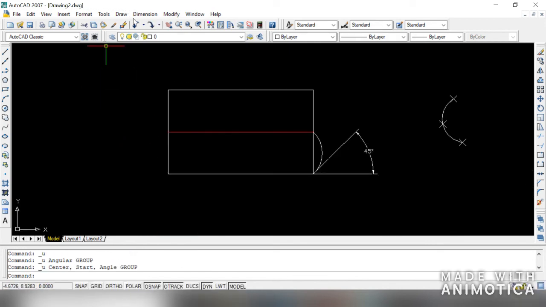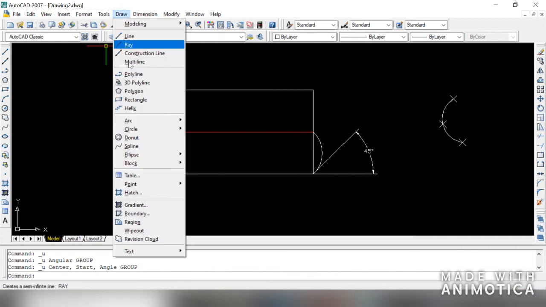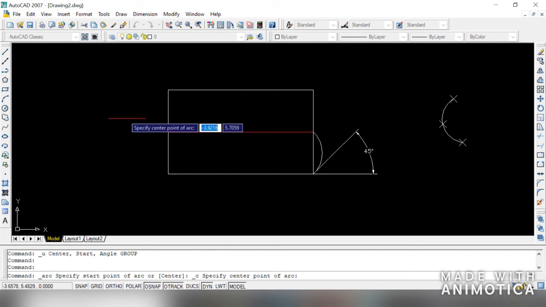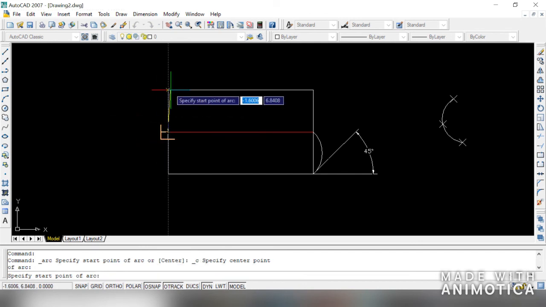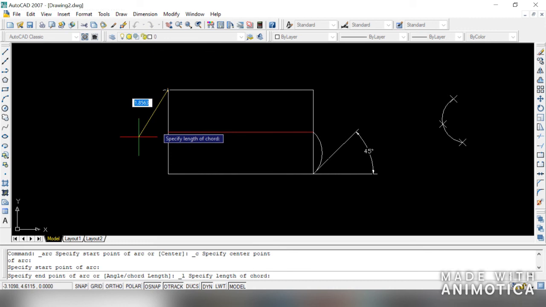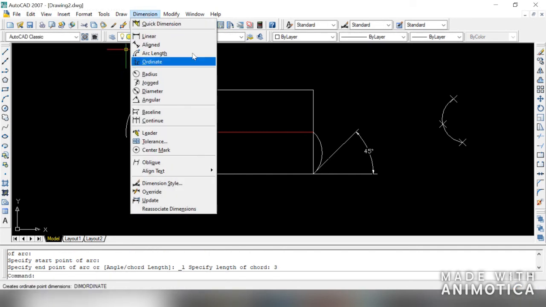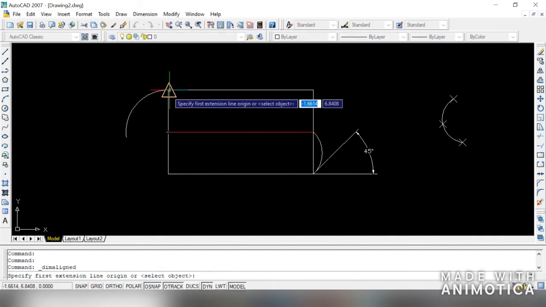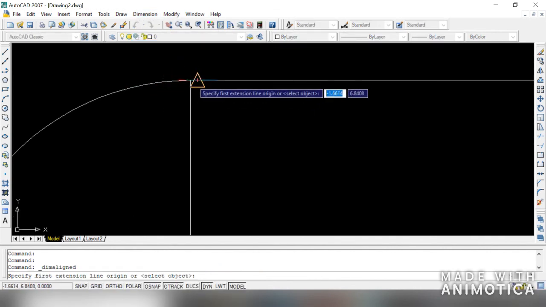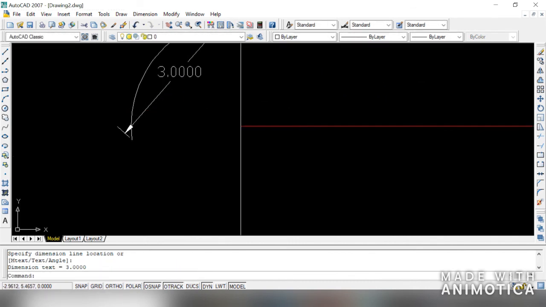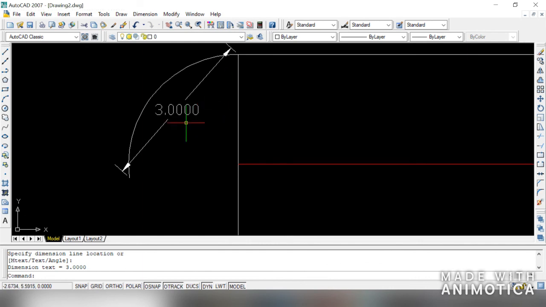Now let's talk about the next method, which is the center start length method. Specify the center point, specify the start point, and now you have to specify the chord length. Say the chord length is 3 mm. Press enter. Let's check the dimension. You can see this is 3 mm.